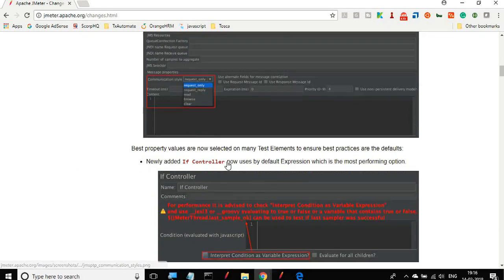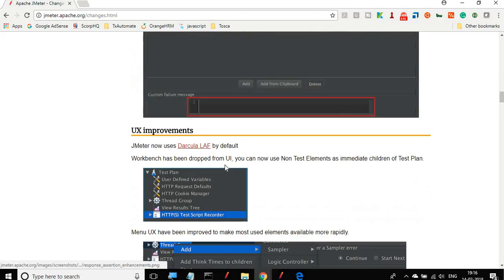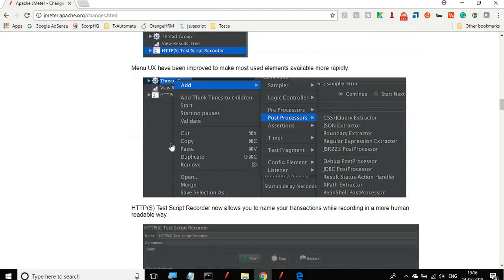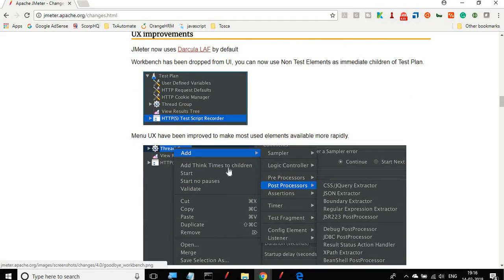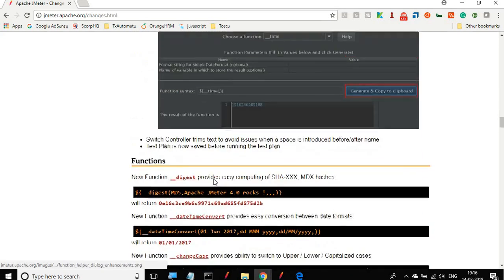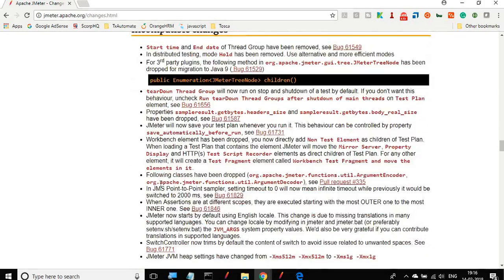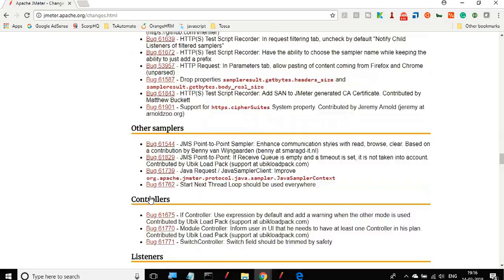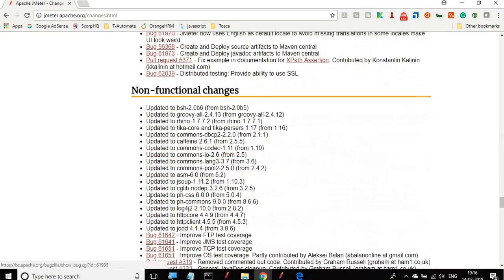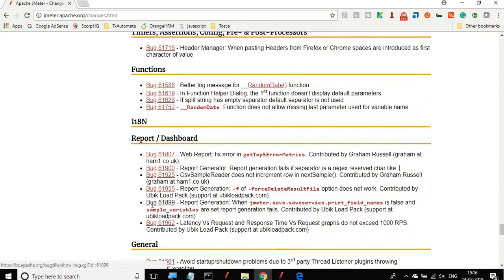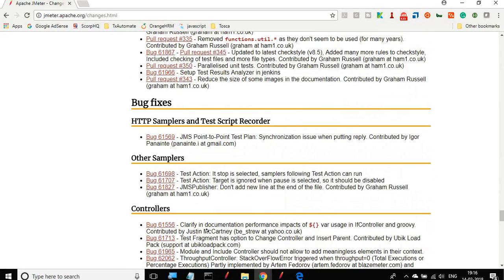So let us go back, and then we have all these new additions. You can go through this. The UI improvements are here. You have seen this is the new UI, and then these are the new functions added and plugins. There are some other bug fixes that you can go through, and then other general new things and some improvements.